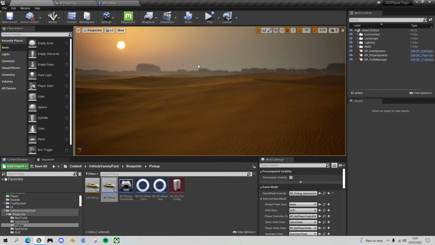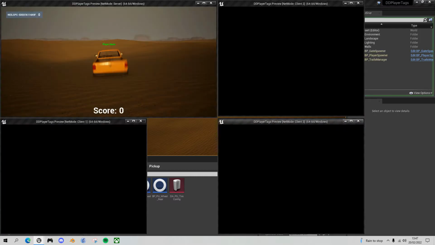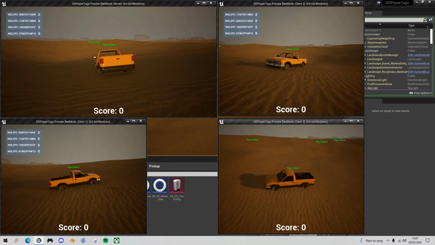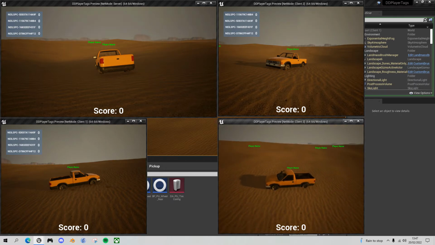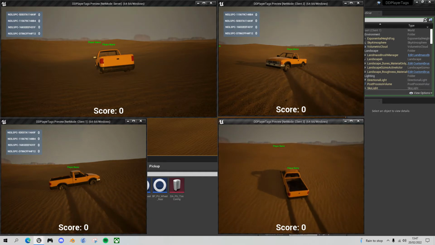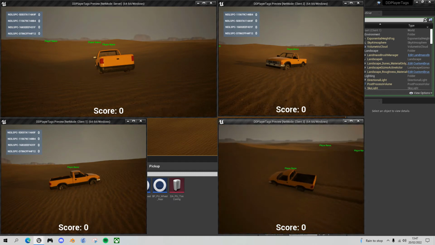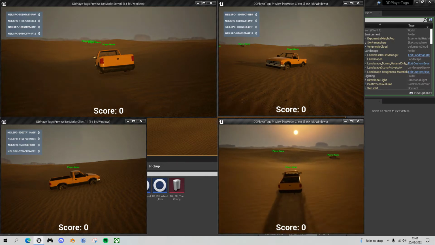So make sure you've got your desert map loaded up. Go into player mode. I'm going to do it for 4 players, and let's do it in a new editor window. Okay, so you can see here, I can see player name of my vehicle, and I can see 3 other player names. So if I drive towards where they are, they are above the vehicle. So this is going to give me a great indication of where the other players are on the map and which direction they're moving.